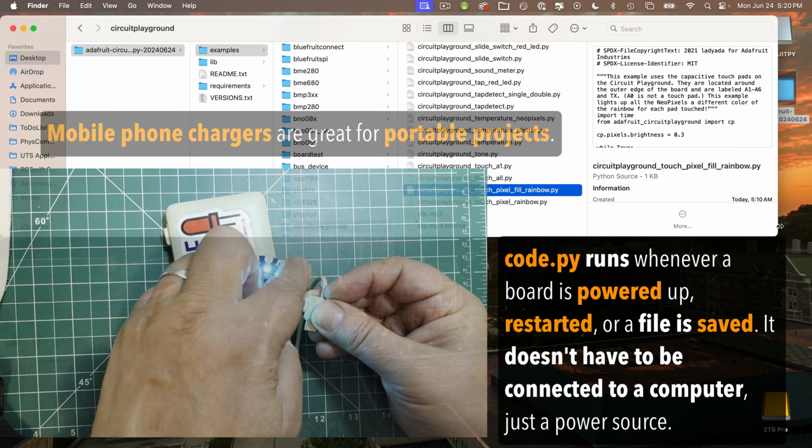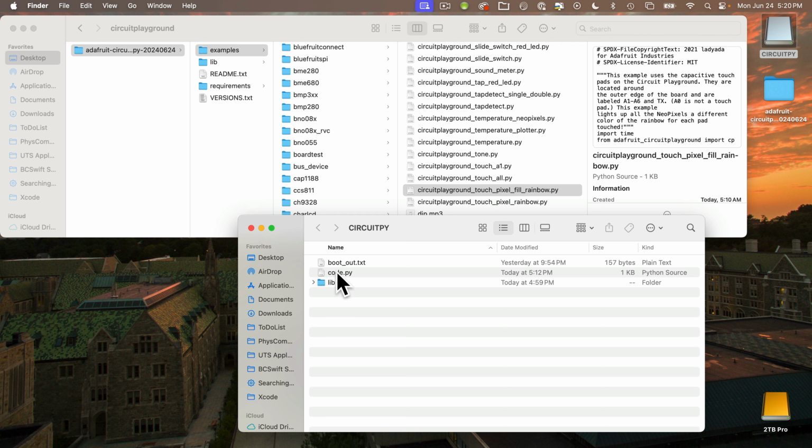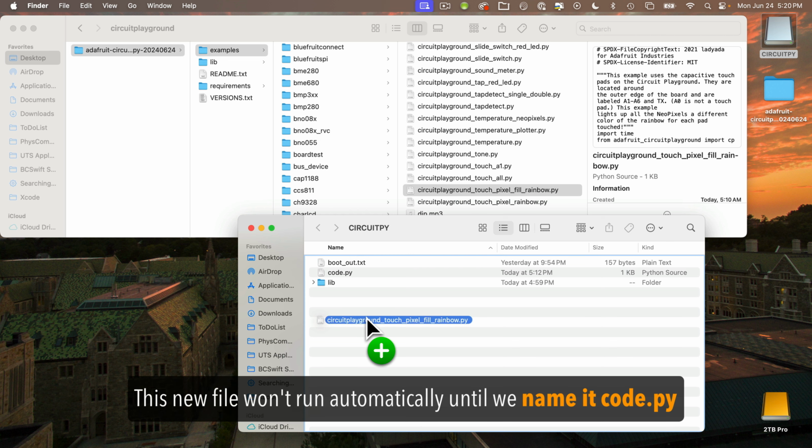So I'm going to open the CircuitPy volume. This is our board, and we've already got a code.py file on here, but I'm going to grab my Circuit Playground Touch Pixel Fill Rainbow file. Make sure you select the right one. There are a couple of other files that have similar names, and I'm going to drag this right onto my CircuitPy volume so it copies onto my board.